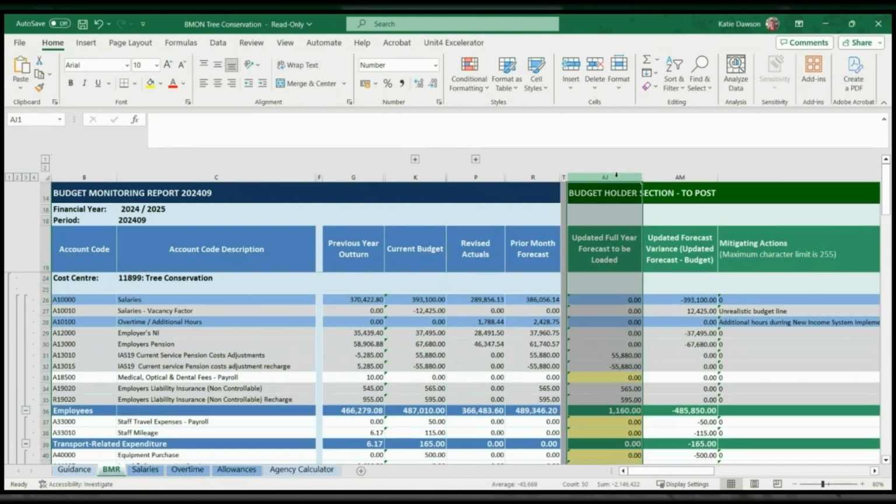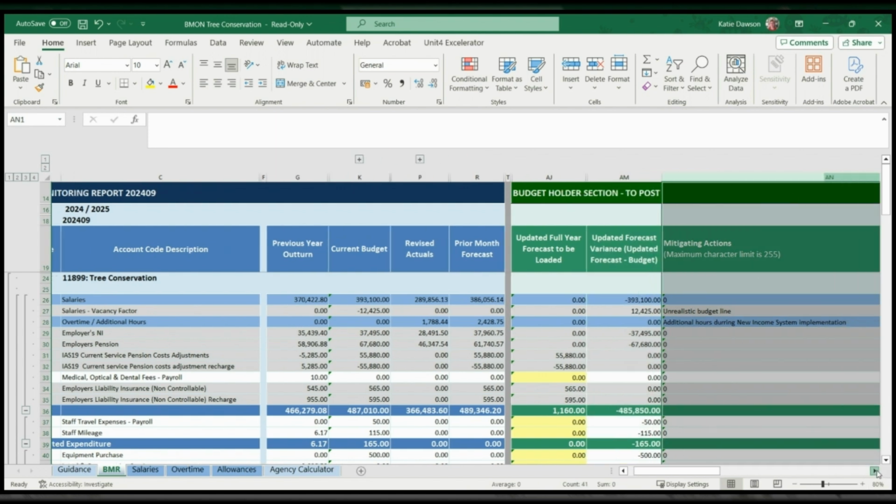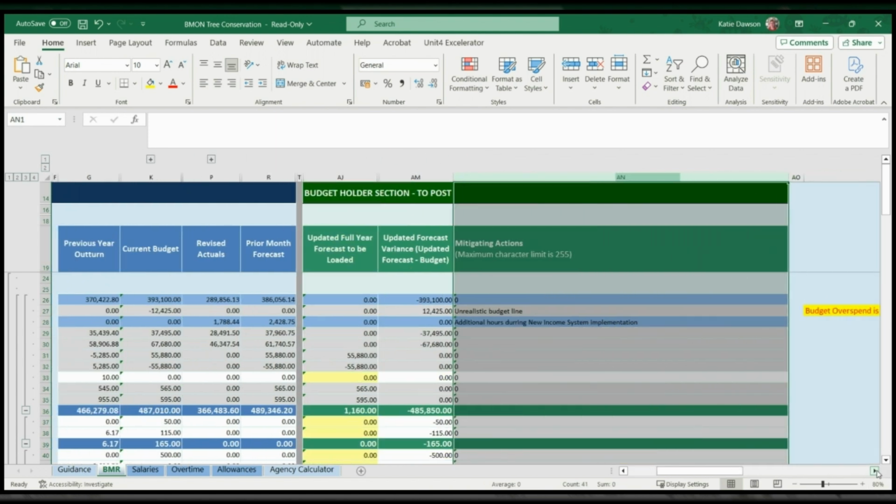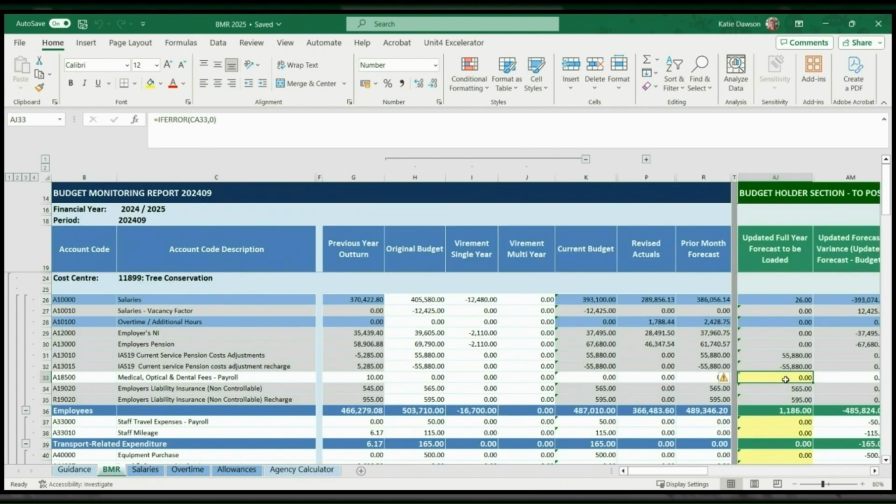within the ERP. When you update forecast income or expenditure for the year in the yellow cells in column AJ, updated full year forecast to be loaded, the resulting variance to budget will be displayed in column AM. Updated forecast variance. Here in column AN, you need to describe the mitigating actions that will be taken within your service to offset any overspends of more than £10,000.